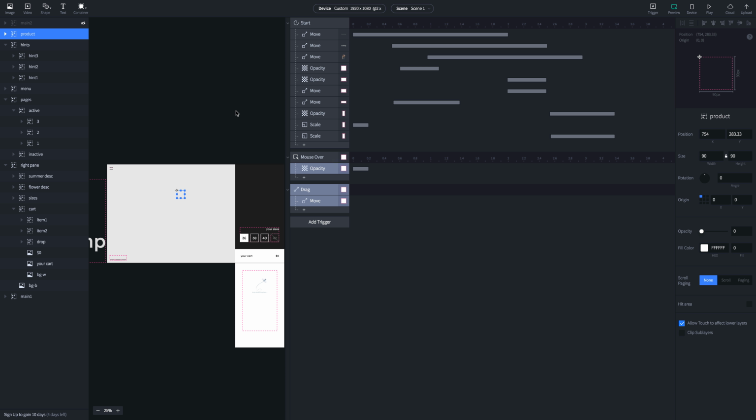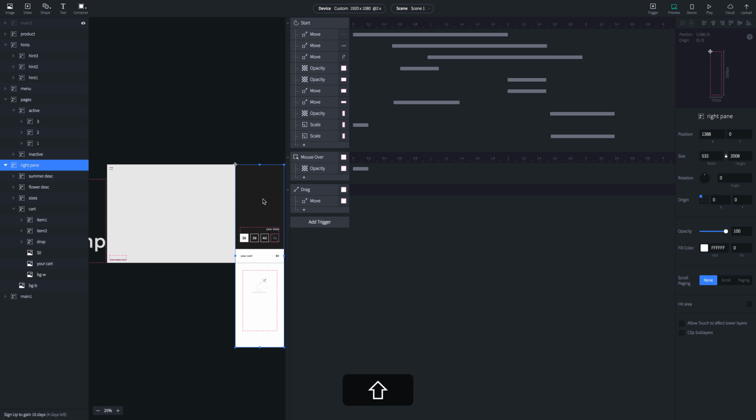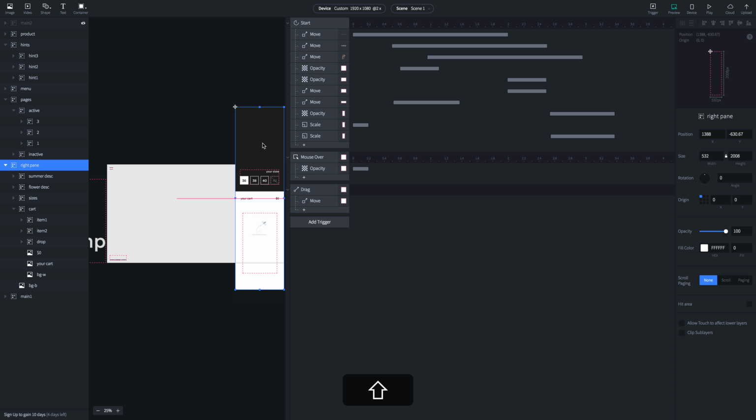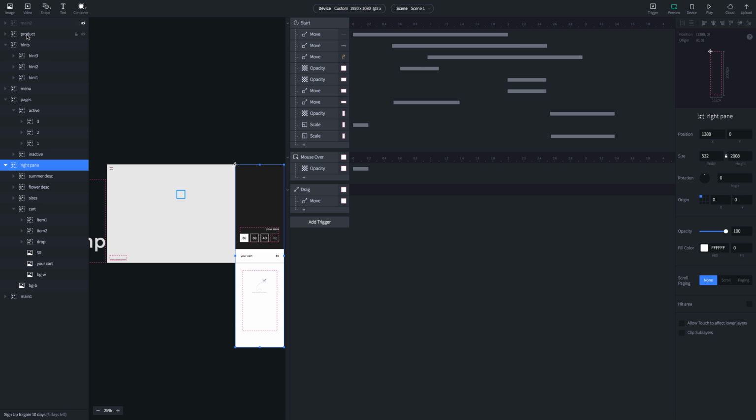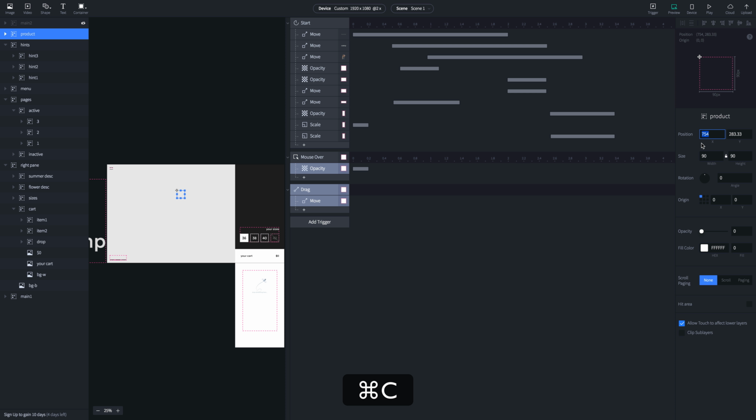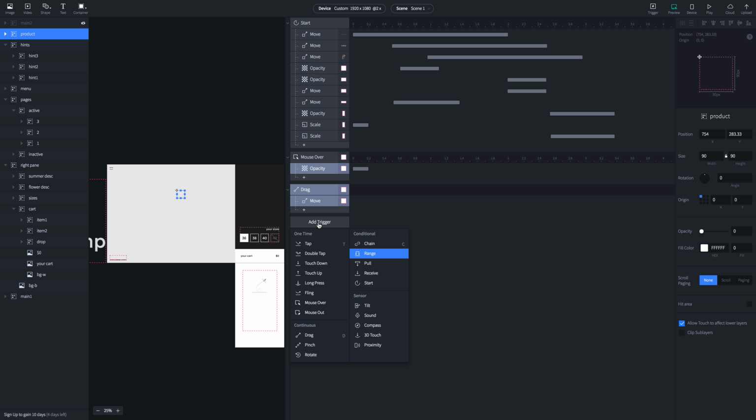Okay, now we're going to create even more sophisticated action because we want to detect if someone is moving this product, and if he is, we want to take the right pane and we want to animate it up. So let's go back and let's check the position of the product. We have the X position of 754. So why don't we add another trigger, and this time we're going to use range. So this is one of the conditionals that is in very few prototyping tools.